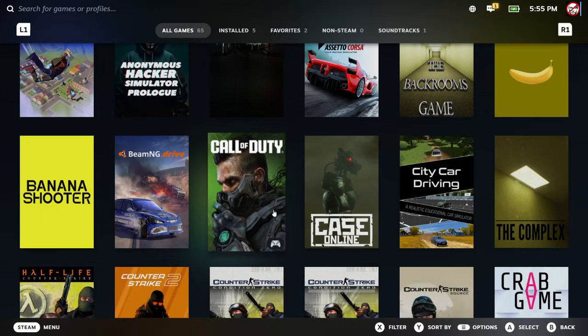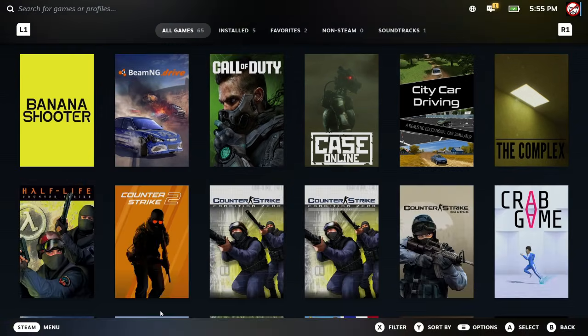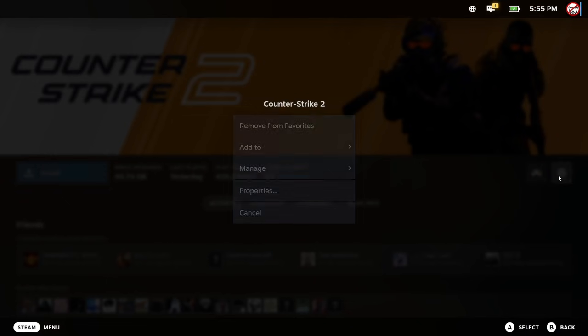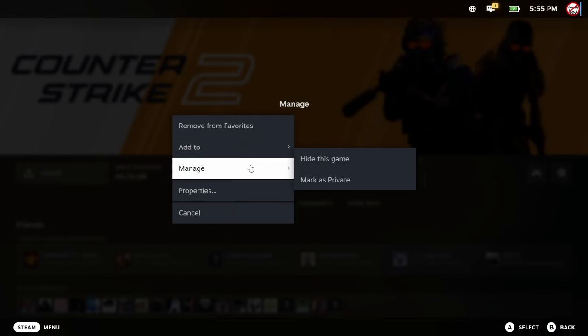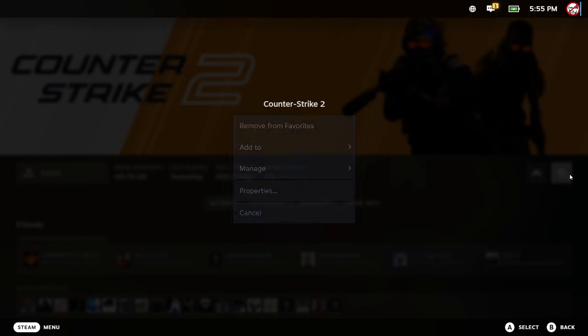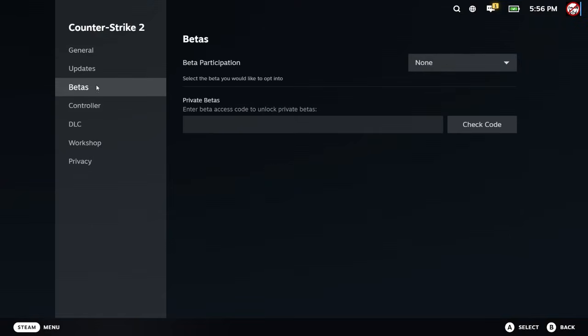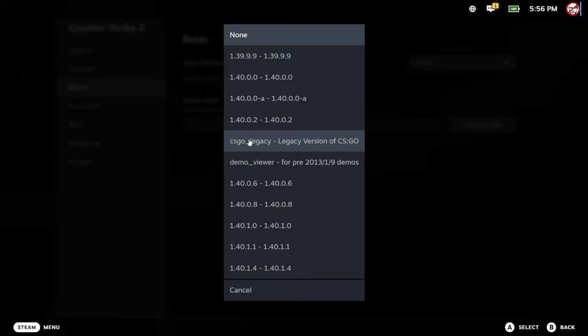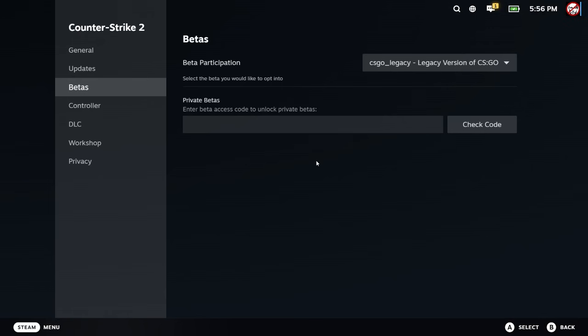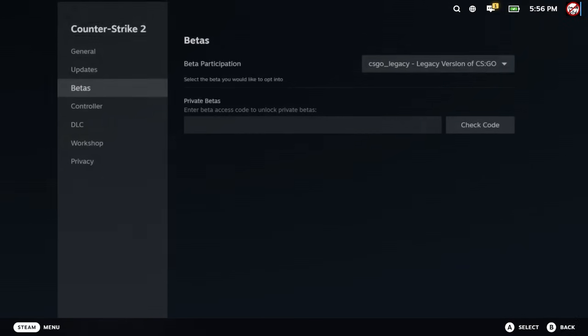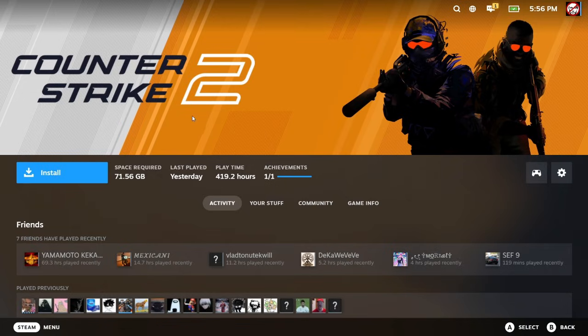So if we go over to Steam, we have to search for CS2. And now we can go to the settings. We're going to manage. We are going to properties. And then we have betas options. We go here, and there's beta participation. And we choose CSGO Legacy, the legacy version of CSGO. We're gonna hit that. We're gonna go back. And now CS2, as we see, has an update. If we hit install, it'll install CSGO.